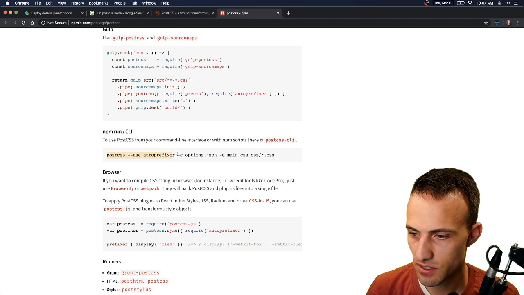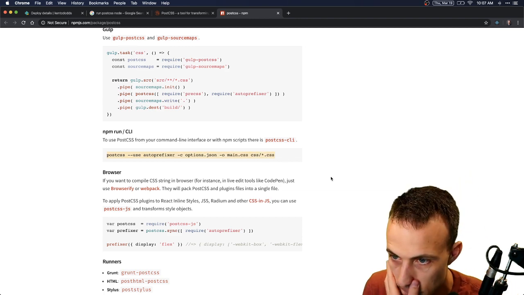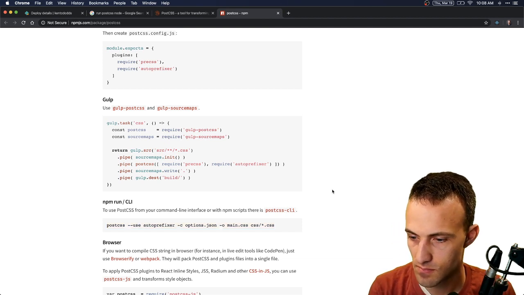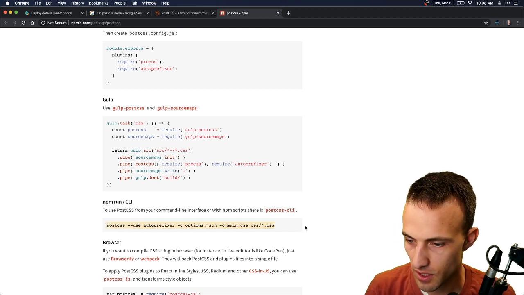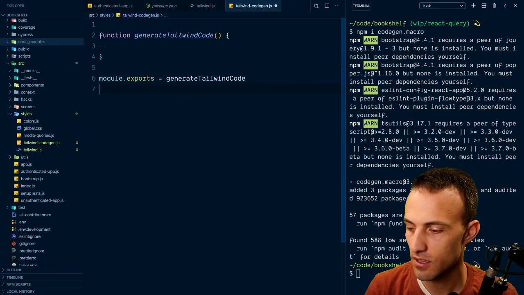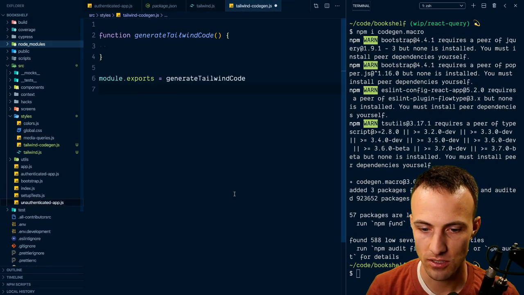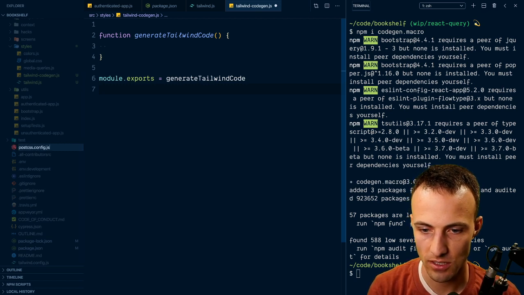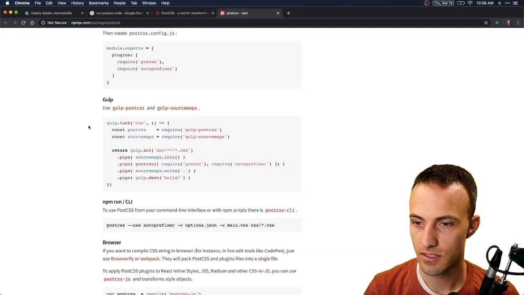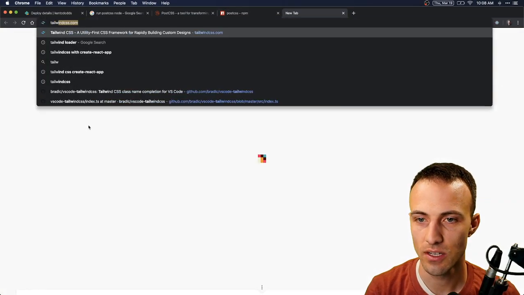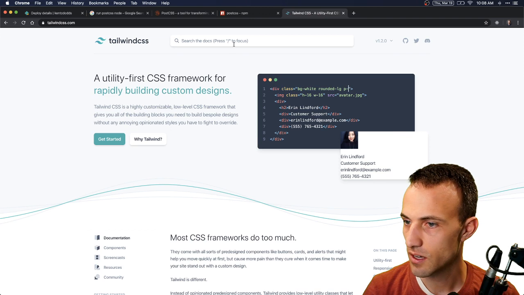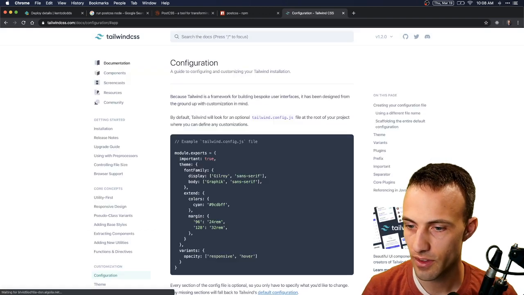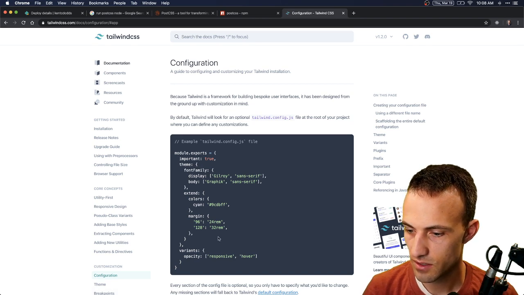So PostCSS config. Yeah, this is what I'll do. I don't think that I need to specify a config. So here's what I'll start by creating my postcss.config.js. And let's go to Tailwind CSS. We'll look at configuration.